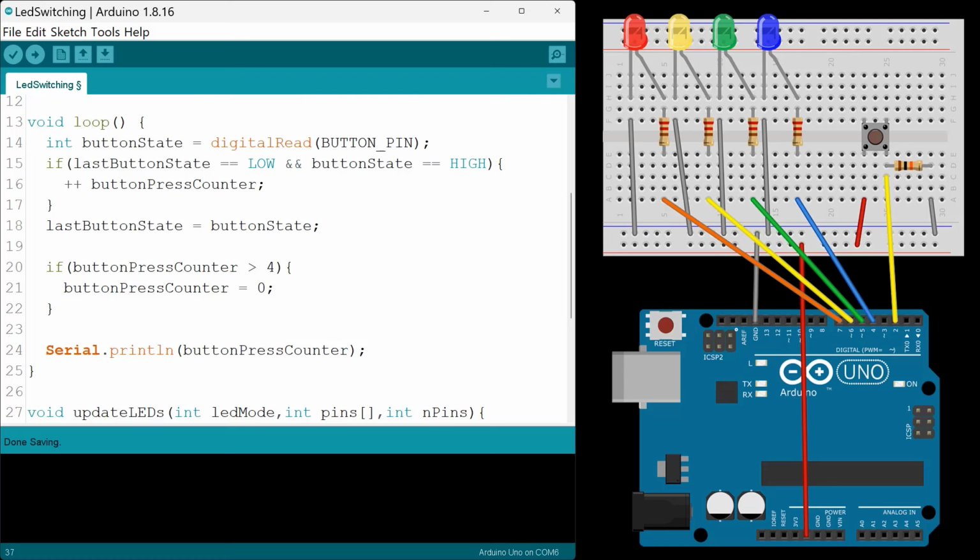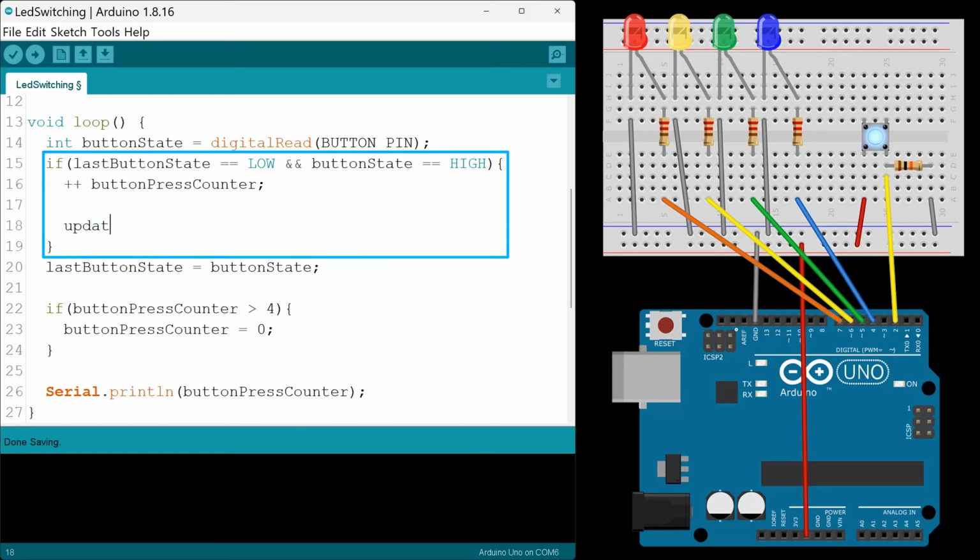We only need to update the LEDs when a button is pressed. So we'll call the update LEDs function inside the if statement that executes when the button is pressed. We'll pass the button press counter as the first argument to set the LED mode. The second and third arguments will be the LED pins and the number of LED pins.